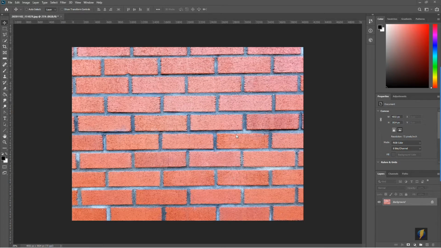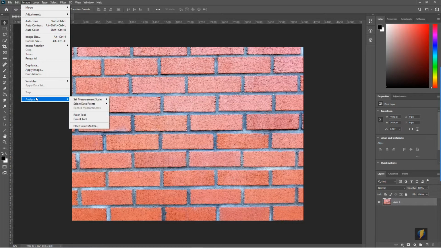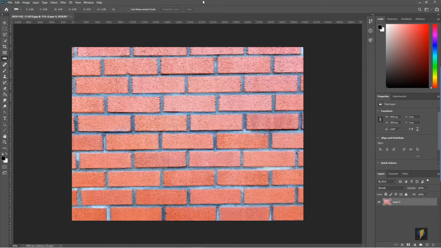Now when I took the photograph, I tried to make sure that everything was as straight as possible. But to further make sure of that, what I'm going to do is double click on my background layer here. This will make this into a regular layer rather than a background layer. And then I'm going to come over here to Image, Analysis, and I'm going to select the Ruler tool. You'll notice that this Ruler tool can also be accessed here in your tools.